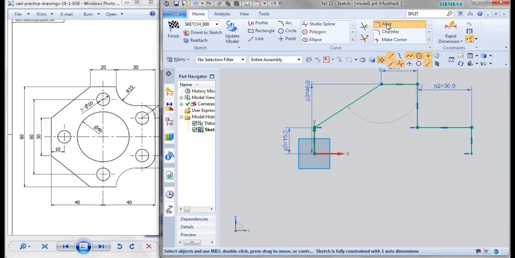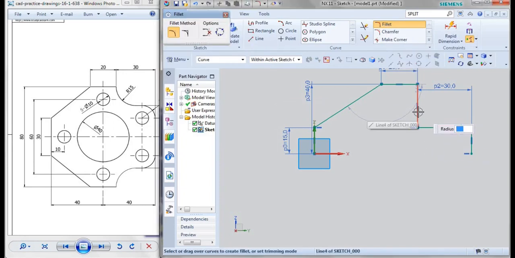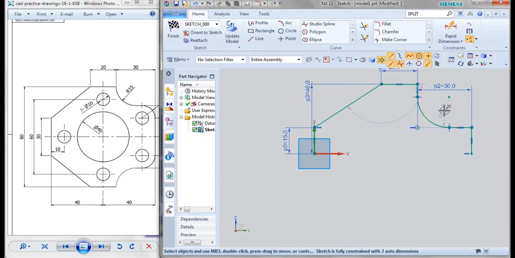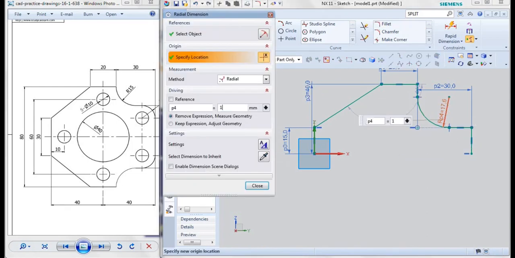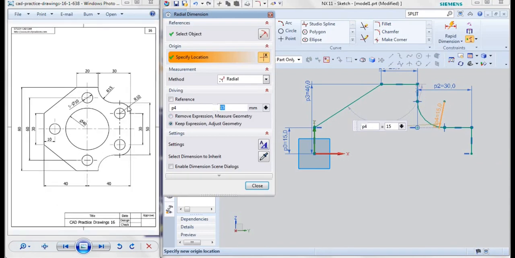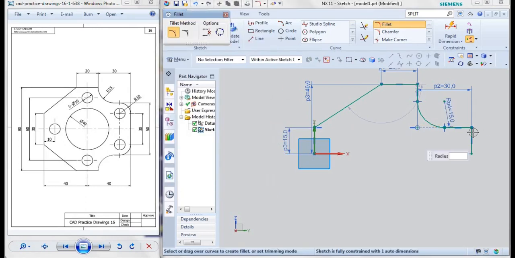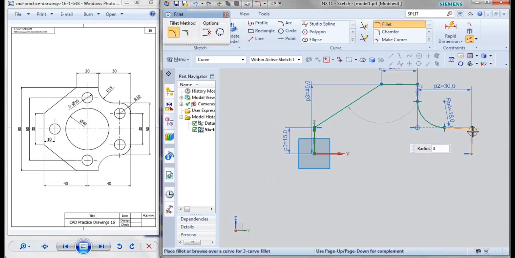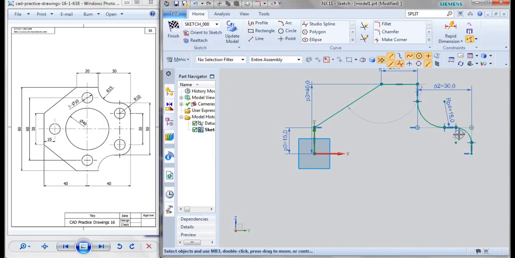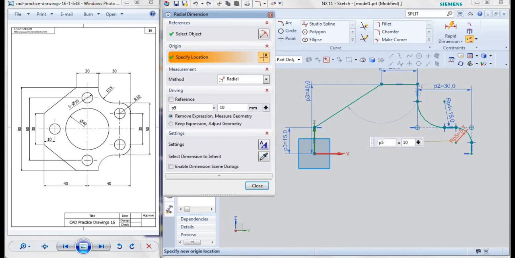I'll be taking fillet. I'll be selecting this curve and then this curve, and I'll be specifying the fillet radius as 15. Double click on this, edit it as 15, and the next, this radius is given as 10. Again I'll be taking fillet, this end and this end, the radius should be 10. Double click and edit it as 10.